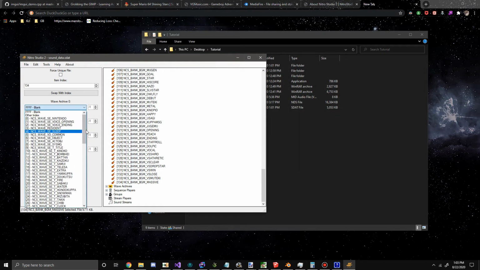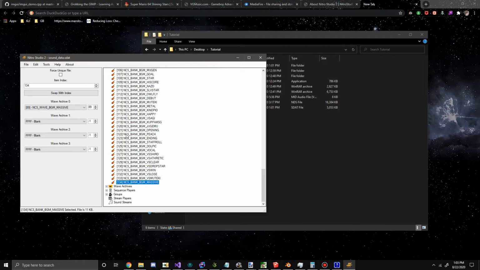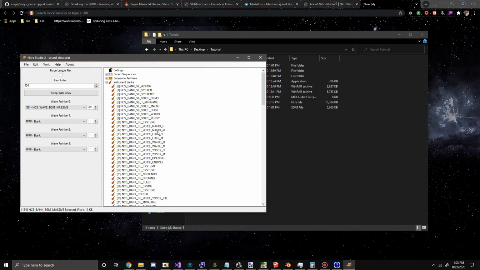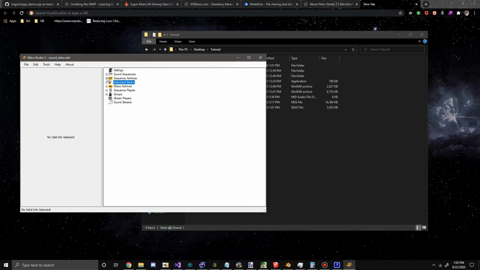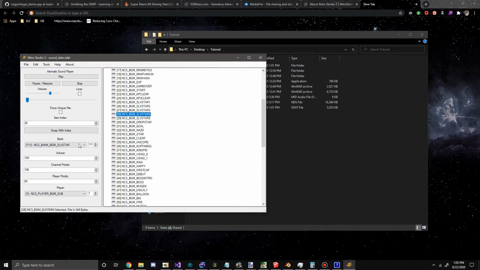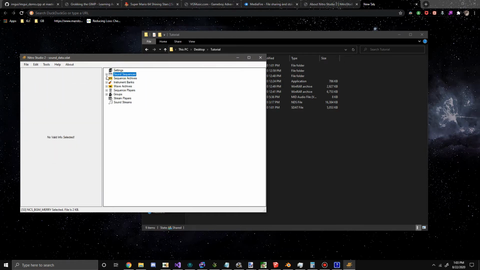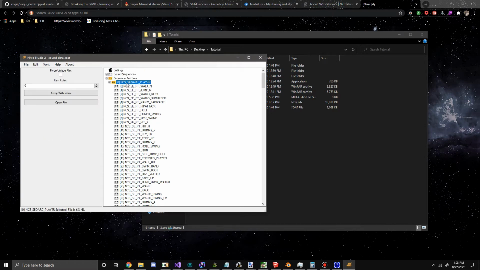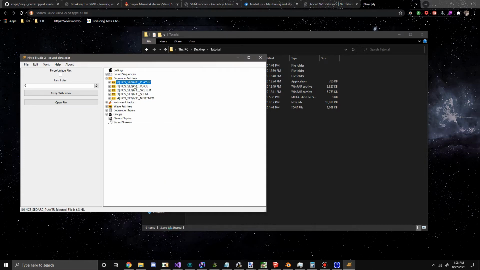Oh, I almost forgot to hook it up to the massive WAV archive. Don't forget to hook up your WAV archives for the banks. That's an important step. And now we have sequences, which take a bank as its instrument list and they play raw notes. Think of sequences as MIDIs, but for the DS. Sequence archives you can kind of think of as folders of sequences or MIDIs, like this seqarc player or voice. They all just have a bunch of sequences inside one file.